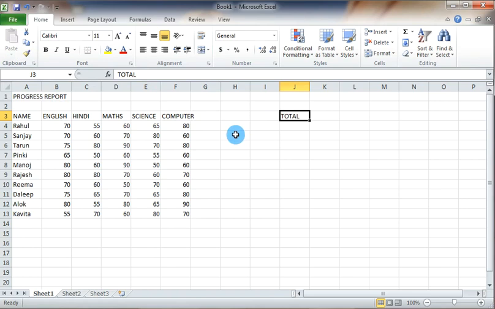And how to copy the cell? To copy the cell, we use copy and paste. First select the cell and click on the copy option. You can also use the Ctrl+C key. Click on copy, and where you want to paste, click on the cell and paste it. Now you can see both cells contain the text total. So this is how we can copy the text of the cell.